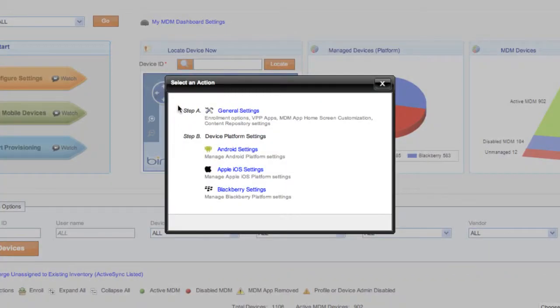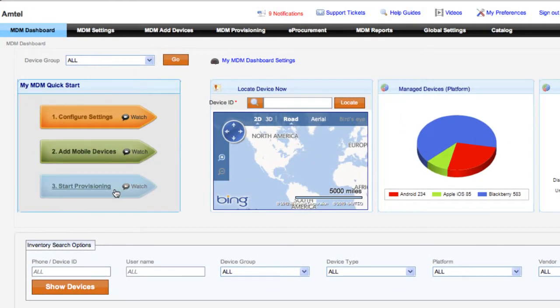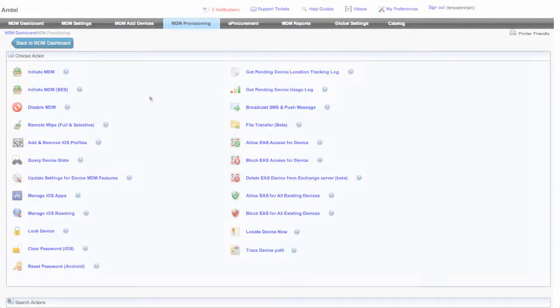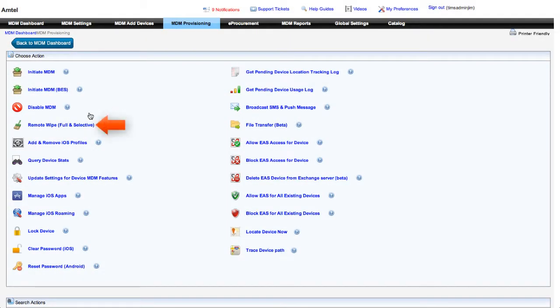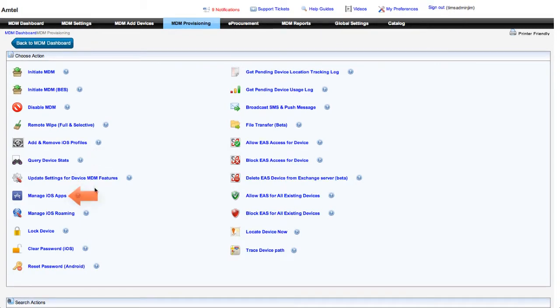Now that you've set some settings in step 1, you can move on to step 2 to add some devices, and then step 3 to start using some of the provisioning features. There's a lot of useful orders on this page, such as remote wipe. You can query stats on your devices in which you can pull information such as installed applications and certificates, or you can push out some whitelisted apps to your Apple iOS devices.